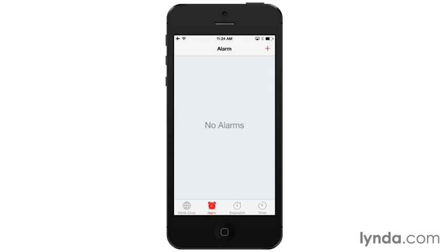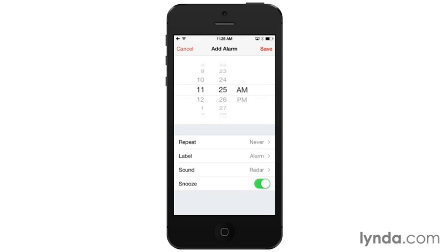This is for setting an audible alarm, which is especially valuable to have if you're traveling and your hotel room doesn't have an alarm clock, or if you just want to set up a secondary backup alarm. To set up an alarm, tap the plus button. Then start by setting the time for your alarm by using these scrolling dials. Below that, you have 4 options to set.